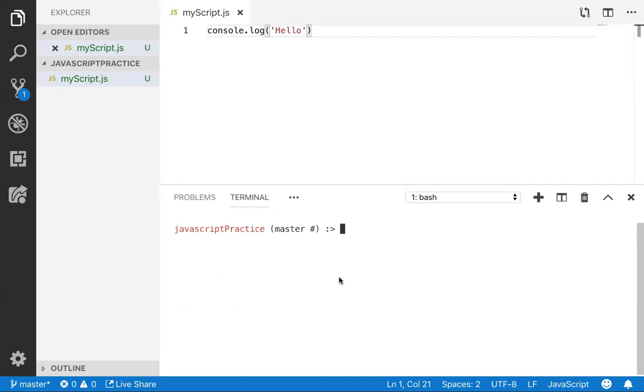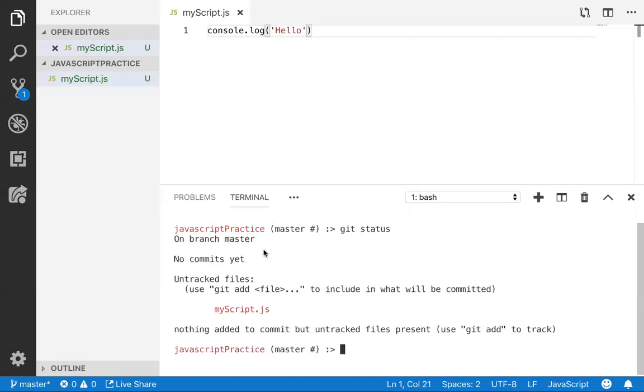Okay, so now that I have this Git repository, I can ask it a couple of different things. I can say git status, and that's going to show me some information about what's going on in my project right now. It'll show me the branch that I'm on. Right now I'm on master. We're not dealing with any other branches yet. We'll get to that in a second. No commits yet. I'll talk about what that means. And then it says I have untracked files.